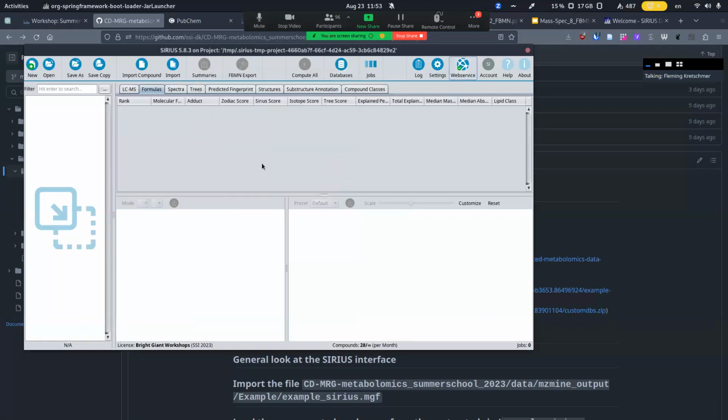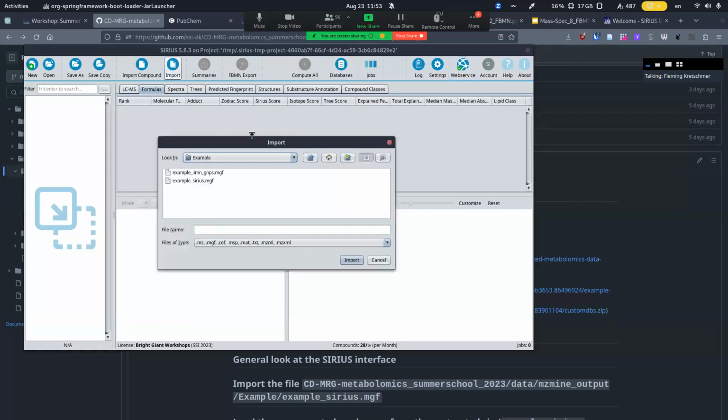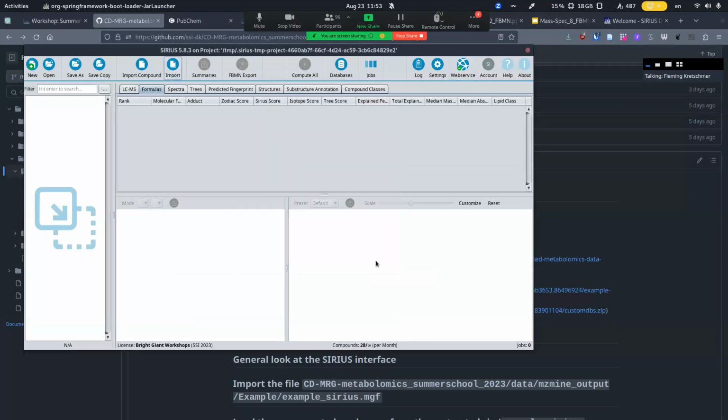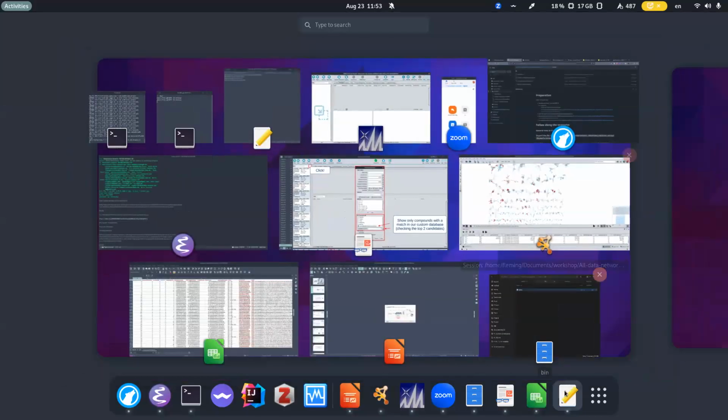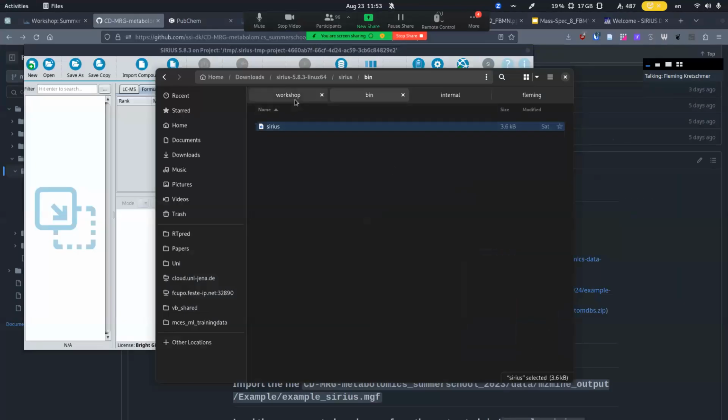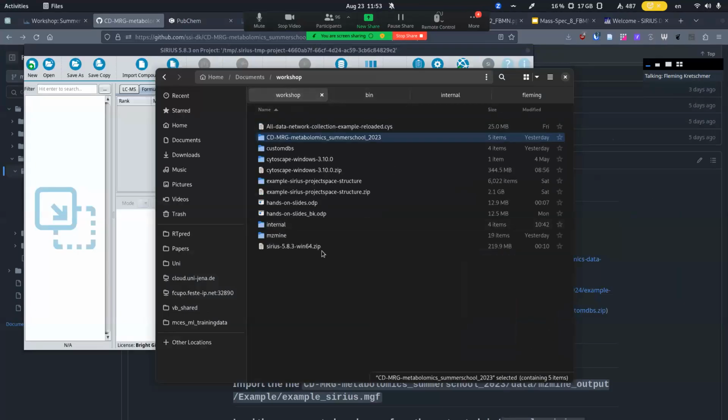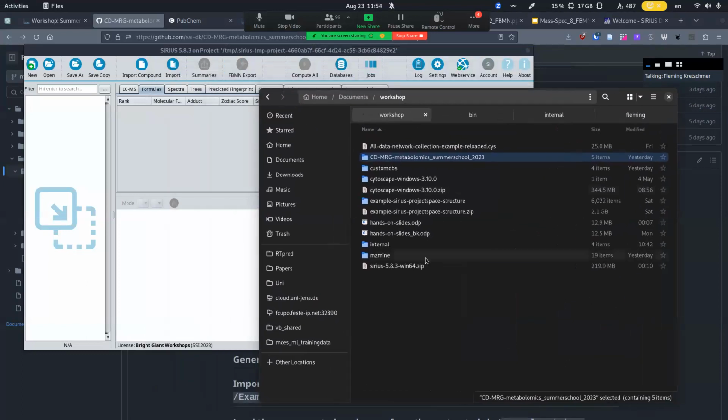Okay, so we still have an empty project space. Let's look at some data. And to import data, you can either use the import button up here, or, which is maybe more easy, you can simply drag and drop some files. So I hope everybody has also downloaded the GitHub repository and the example workspaces which we provided. For this first part of the hands-on session, we're just going to import the data that we created yesterday using mzmine.